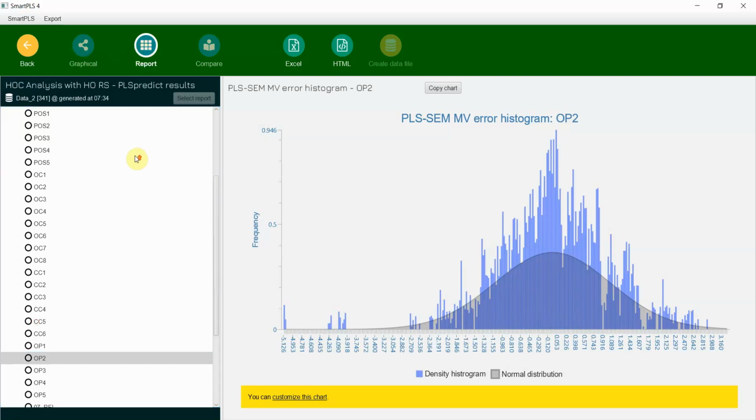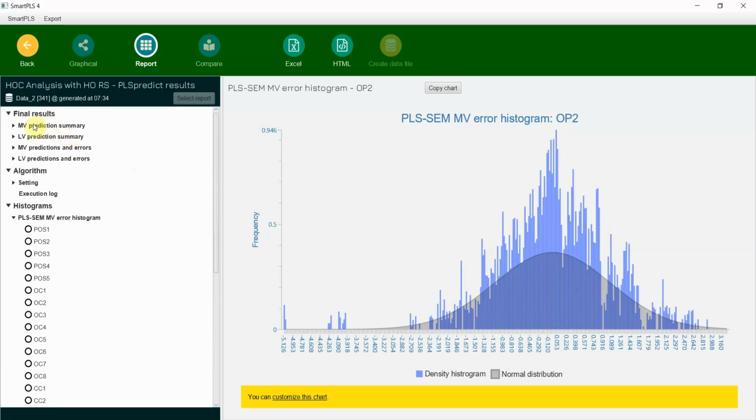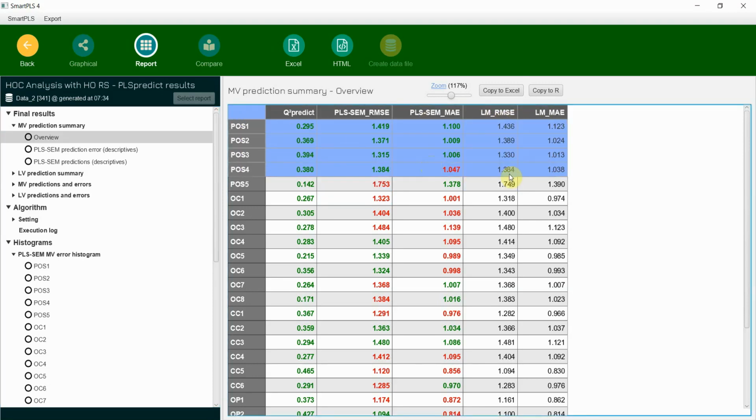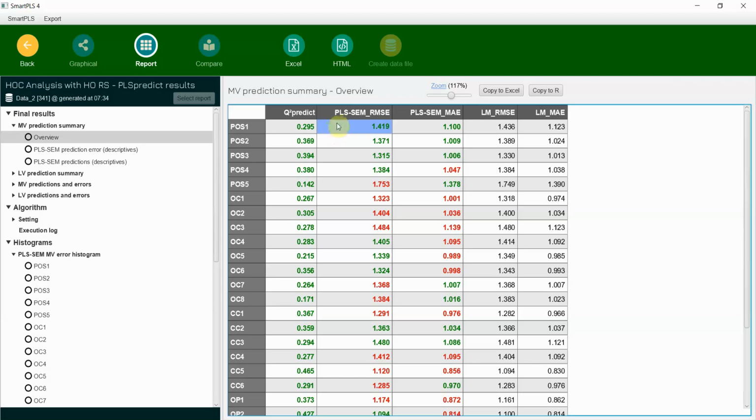So let's go to our report here, back up. And we are going to use MV prediction summary. Now we are going to use RMSE. So look at this one. This column here, RMSE, will be compared to this column here, LM RMSE. So let's have a look here. This looks good. If we compare, this is low, low, low, higher, higher, higher, higher in comparison to these values here. 1.405, 1.414. So this is low, low, low.